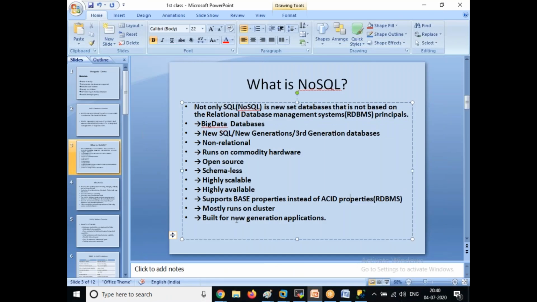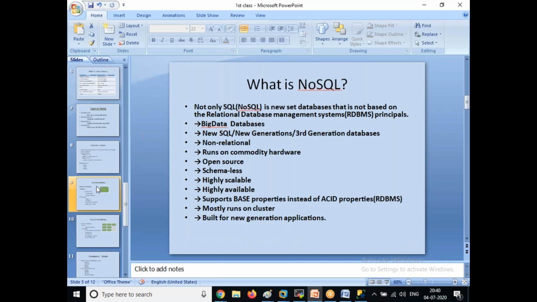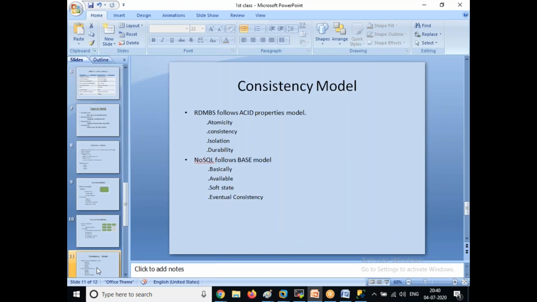It supports BASE properties instead of ACID properties. BASE is a different story actually. Basically Available, Soft state, Eventual consistency. I forgot the full form for a moment, but that is it.